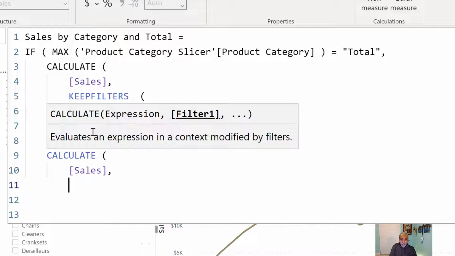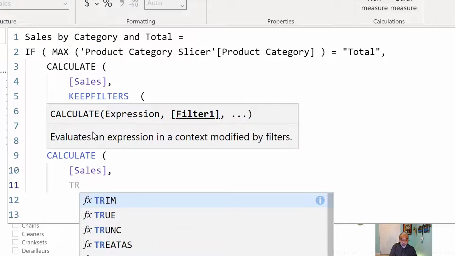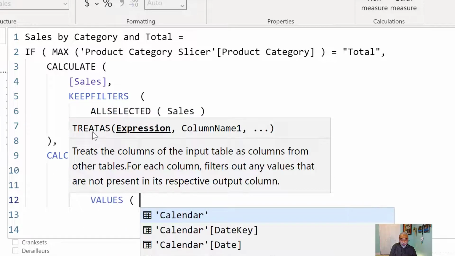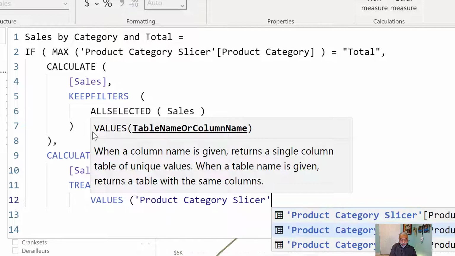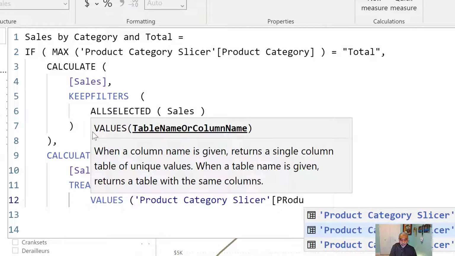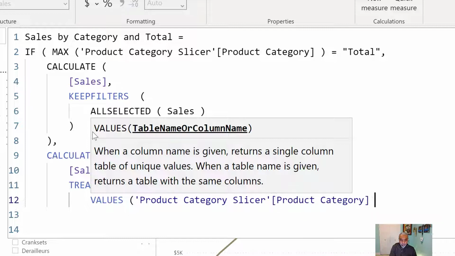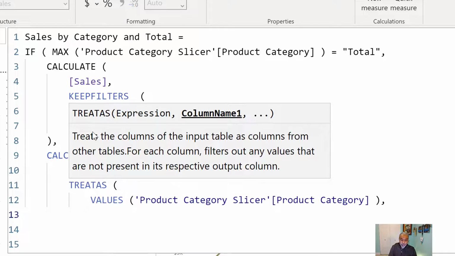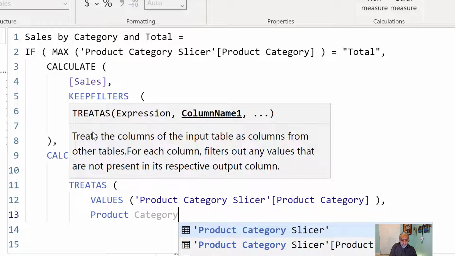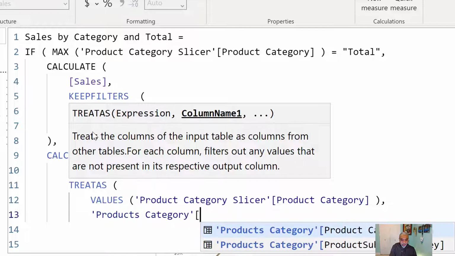So we're going to say calculate sales, and then use TREATAS, with values from the new disconnected table we created. We take the product category from this table and apply it on our product category table. Let me write this measure and then explain why we are doing it. Product category.